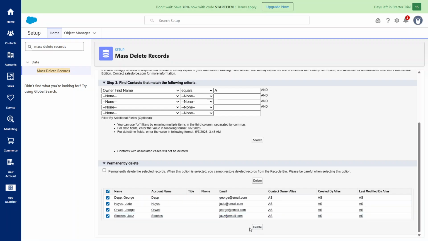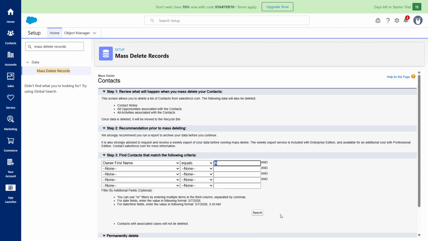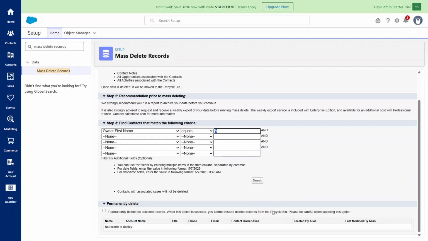Once your selection is ready, click the delete button. Salesforce may ask you to confirm that you really want to delete these records. Confirm the action, and Salesforce will delete those selected records in bulk, and that's it. You've successfully undone your import by mass deleting the unwanted records in Salesforce.